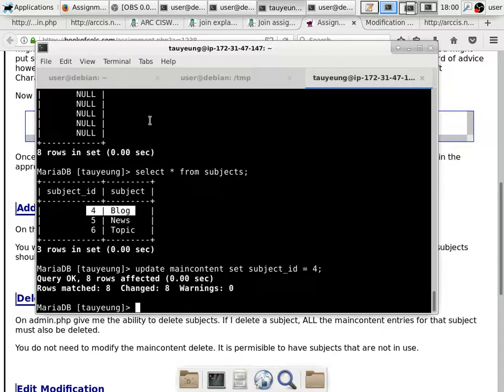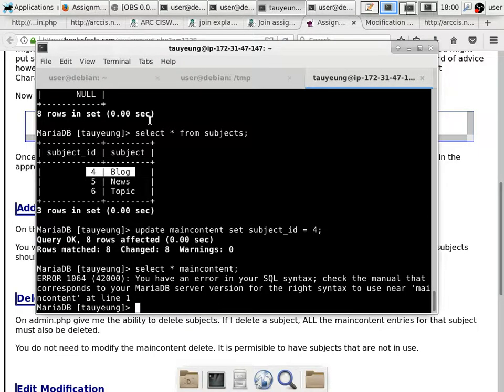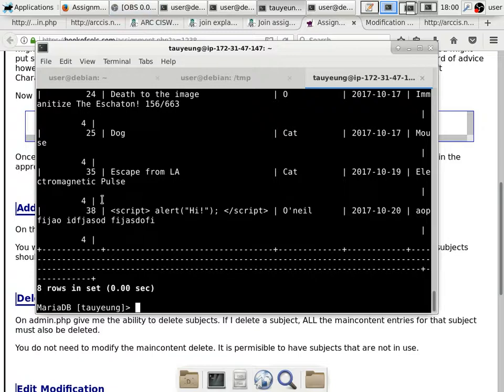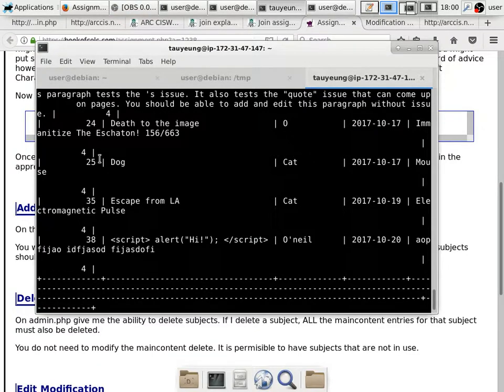All right. So let's go ahead and check out what it looks like right now. So we select everything from main content. I know it wraps around and looks really bad, but basically they all have a subject ID of 4. Okay.